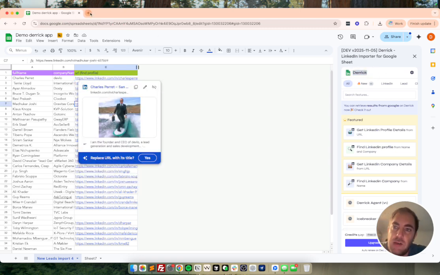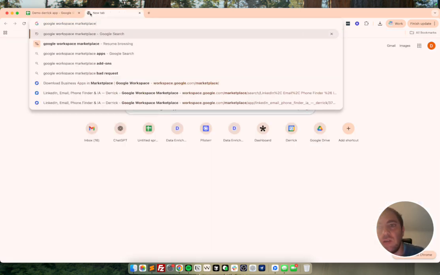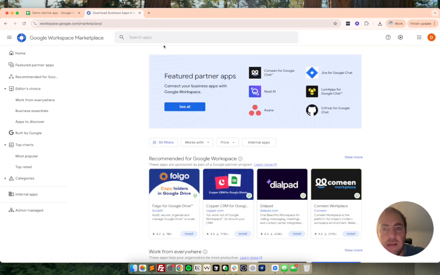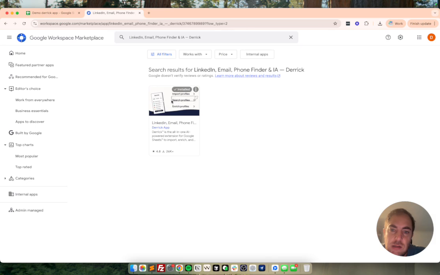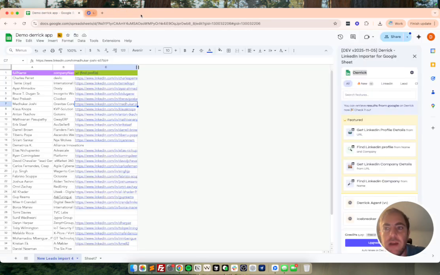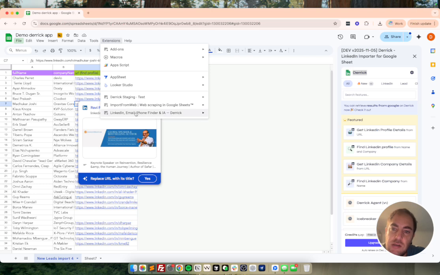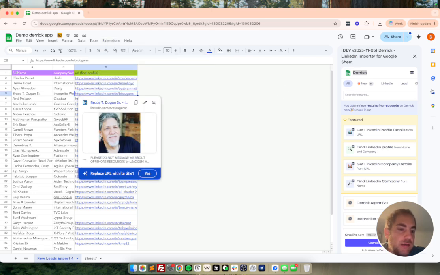If you don't have Derrick app yet, you can go to Google Workspace Marketplace, search for LinkedIn Derrick, and install it. Then go back to your Google Sheets and open Extensions, LinkedIn Email Phone Finder, and here Derrick, open sidebar. Then you will see this sidebar.